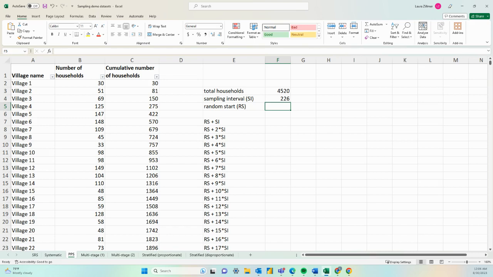Next, we'll determine which village to sample first. We'll do this by generating a random start between 1 and 226, our sampling interval. We can do this by putting =RANDBETWEEN(1,226) in an Excel cell as shown here. The number generated is 89. I'll rewrite the number here because otherwise the RANDBETWEEN function will continue to generate new numbers as we edit our spreadsheet.